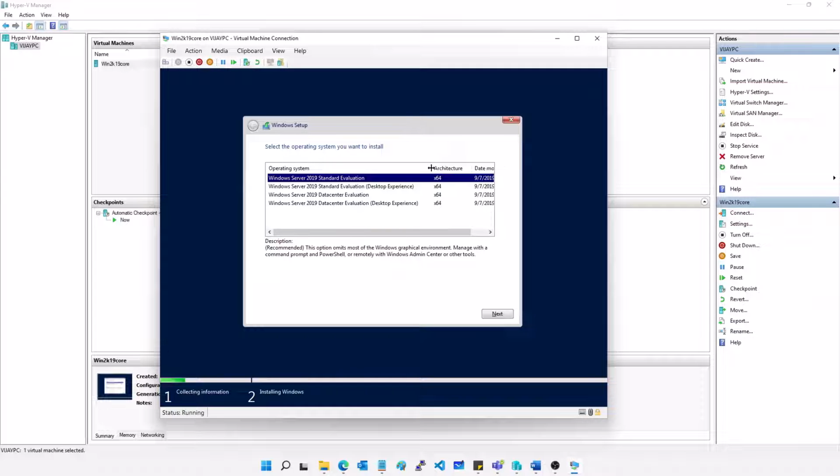If you need a GUI mode, then you go with graphical. If you want a graphical user interface, you will go with Desktop Experience. Otherwise, you go with the one without Desktop Experience being listed. So I'll go ahead and install Datacenter Evaluation Core. As I said again, if you select this one, it installs Core. If you select Desktop Experience, it will install the GUI mode operating system. Since we are installing Core, I'm going to select Windows 2019 Datacenter Evaluation.